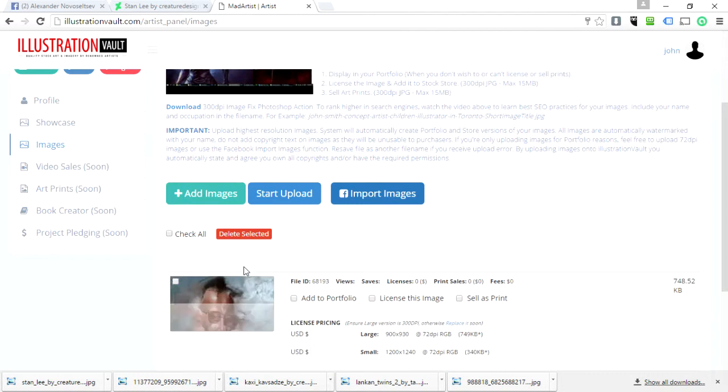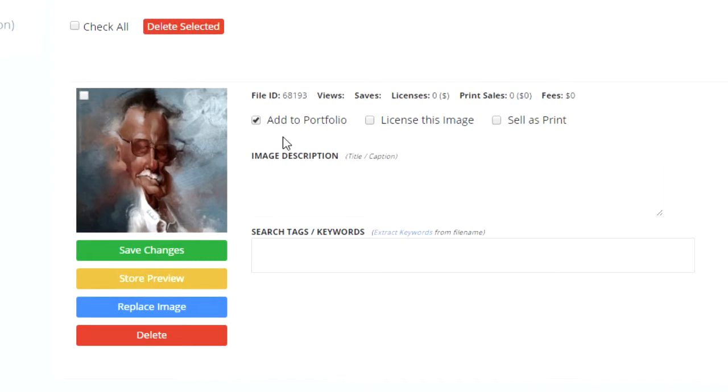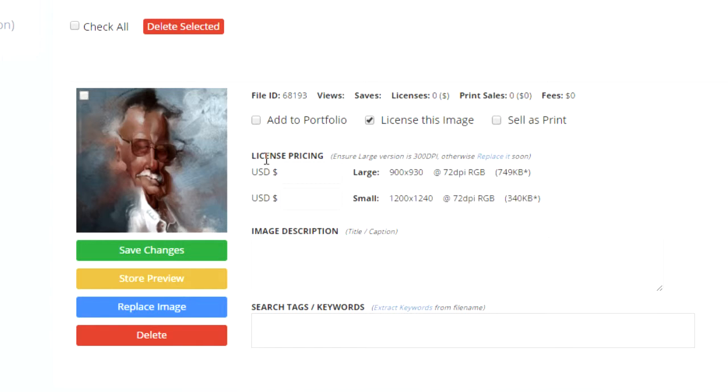as soon as it's done uploading, by default, you should always add it to your portfolio, as you're not breaking any copyright rules by showcasing your images in your portfolio. However, if this image, for example, you are not allowed to license or sell because somebody else owns the copyright, you would not check any of these boxes. If you are, however, then you would be able to check this, and you would get a whole new license pricing section where you would input how much you want to sell the image for. So we recommend $100 for the large and perhaps $50 for the small. And of course, you set your own prices, as I said earlier.